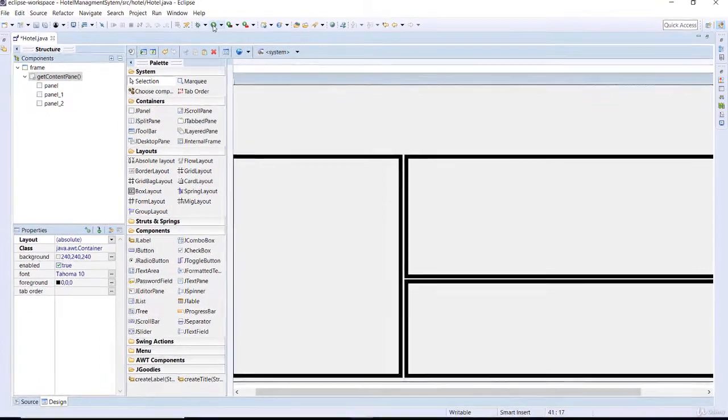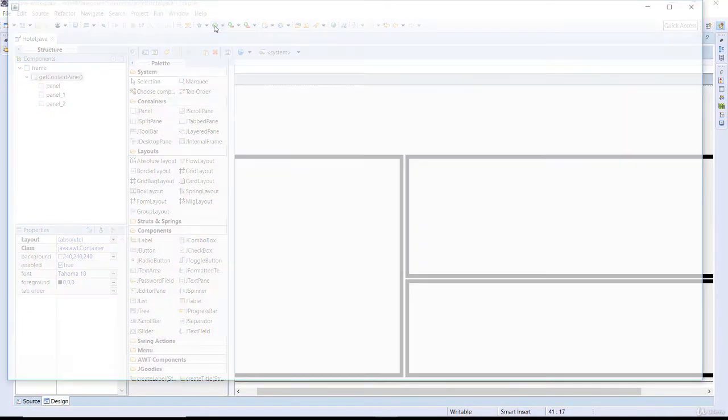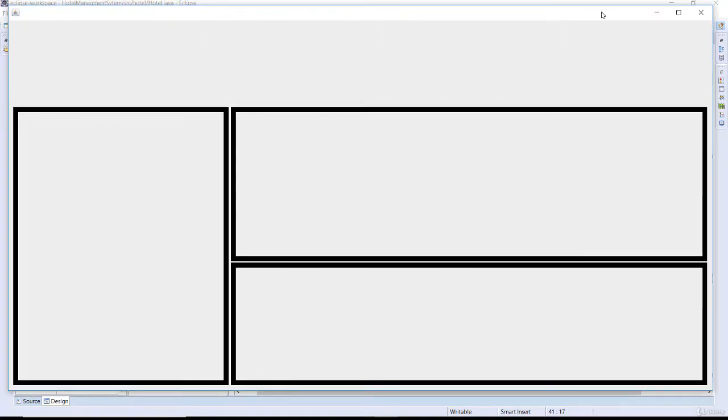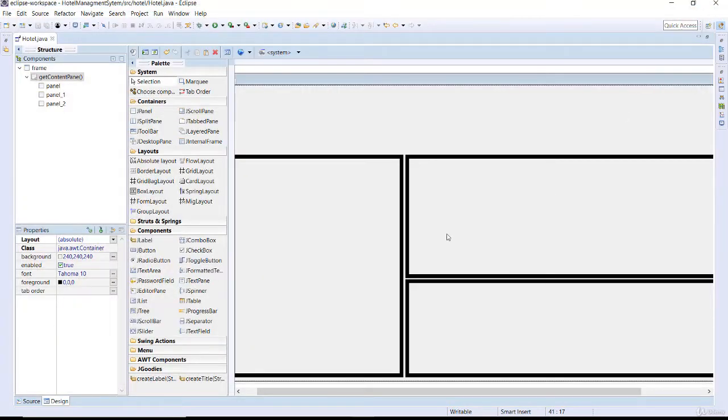Let's go ahead and run this so we see how it looks. This is what I have here, and I believe that you're having this right now. I'll go ahead and close this. Make sure you adjust yours to be exactly the same. Okay, I'm going to close this right now.